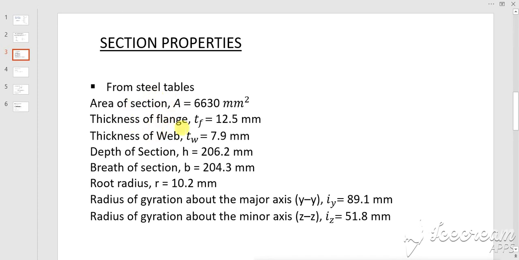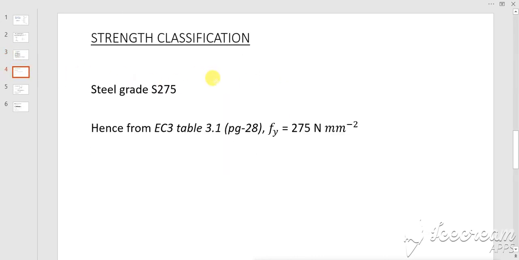These are the properties that we will need: area of the section, thickness of the flange, thickness of the web, depth of the section, width of the section, root radius, radius of gyration about the major axis and minor axis. Okay, let's move into the strength classification.